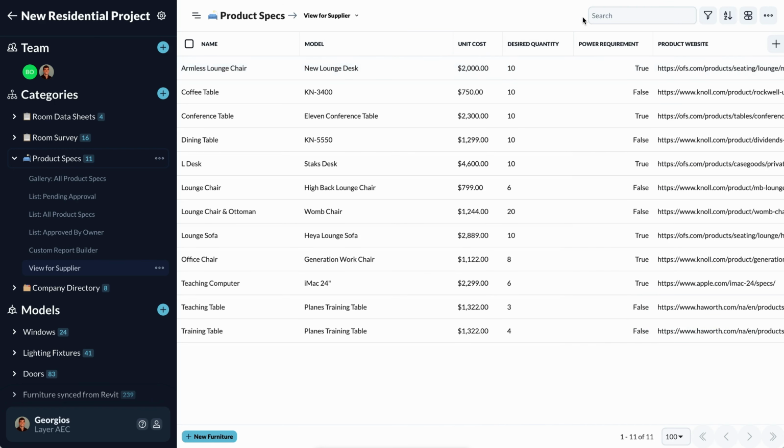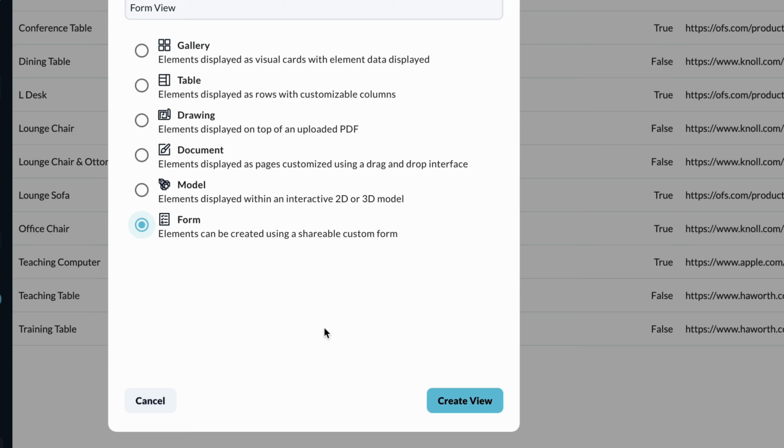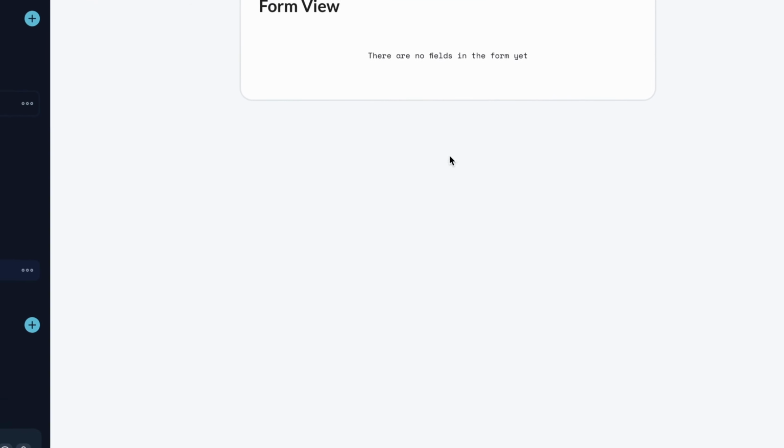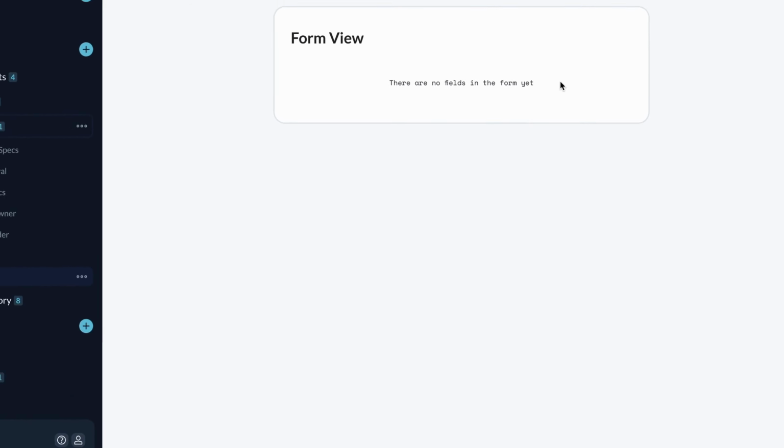extend this workflow by creating a shareable form based on a specific sequence of fields and share that with people outside of my company. So in order for me to do that, I will click to create a new view. And I will name this form view for now, and then select the form option here and hit create view. There are no fields in my form yet, so let's hit the pencil button to edit the form.